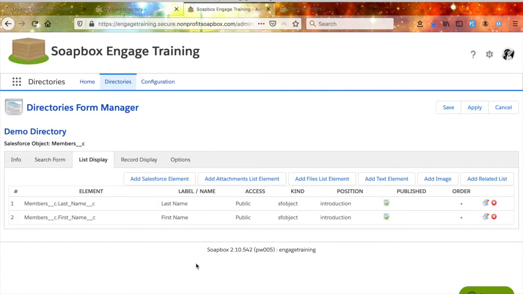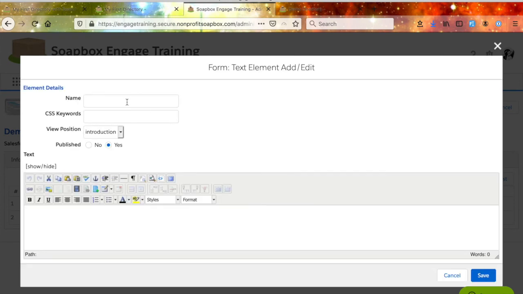Now in the list display, in addition to adding Salesforce elements as we've done here, we can also add attachment lists and file lists, depending on which way your Salesforce instance is configured. If you're using notes and attachments, or if you're using files, this is going to show notes and attachments, and this is going to show files. You can also add text elements. We'll call this text element 1.